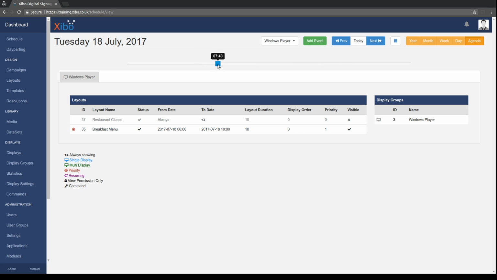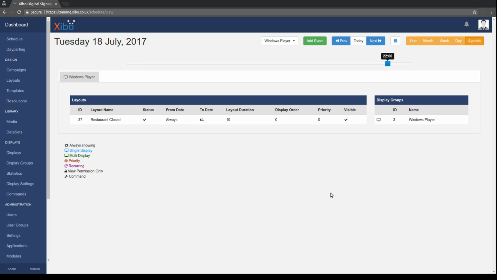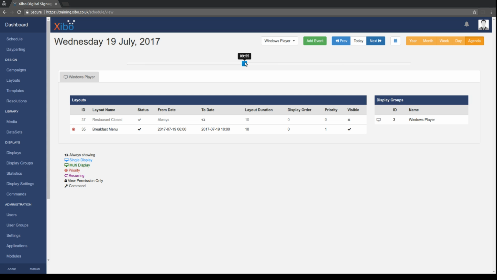So if we go forward till, say, 8:15, we'll see exactly the same situation. We're still just seeing the breakfast menu. If we go forward till 10 AM, we'll see we've still got the restaurant closed, scheduled always, but not visible because it doesn't have priority. And instead we're now seeing the day menu layout with priority. And then if we go all the way forward till closing at 10 PM, we go back to our restaurant closed layout. And if we go to tomorrow, we're going to see exactly the same things through the day.